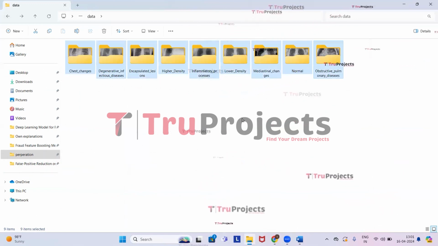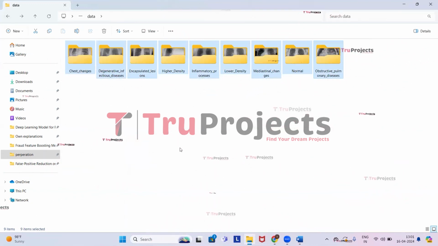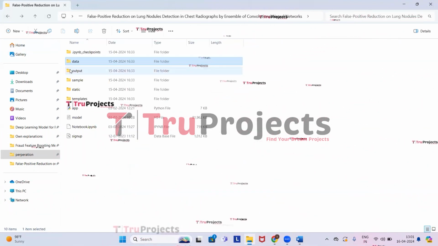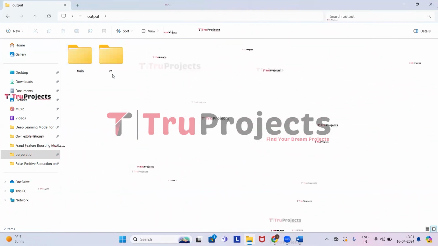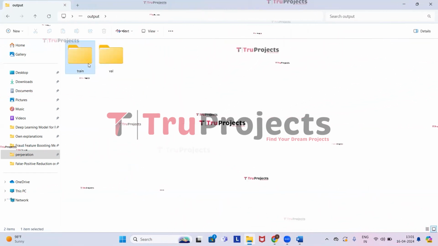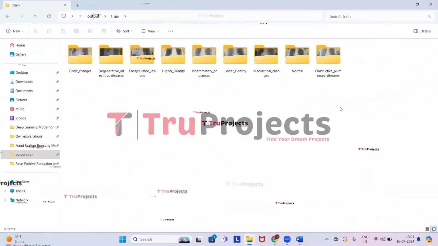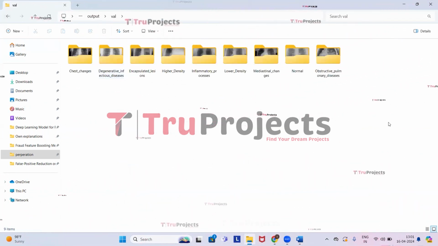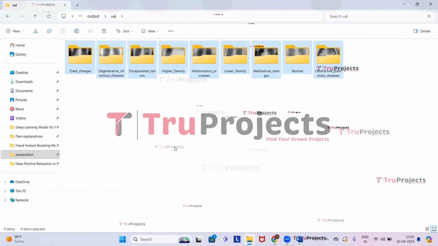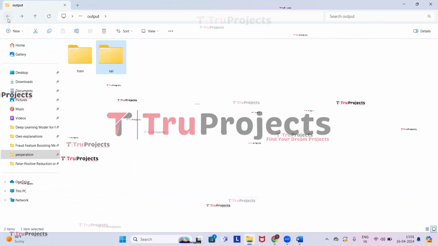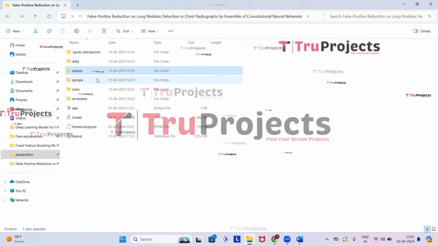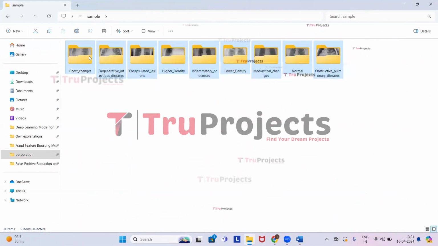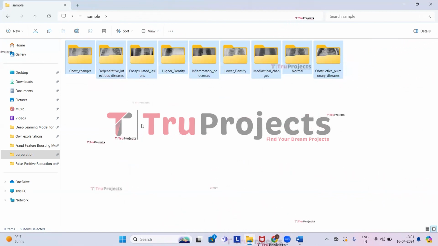So in the code, first we load all the images and then we split the data into train and test that we store in the output folder. So here in the output folder, we have the dataset as train and validation. So we'll be using the training set to train all the algorithms and the validation set to evaluate all the algorithms. So here we can see all the different classes are available. So now get back. Here in the sample folder, we have all the different classes. So we'll be using all these images to test it in the front end to detect the lung nodules disease.